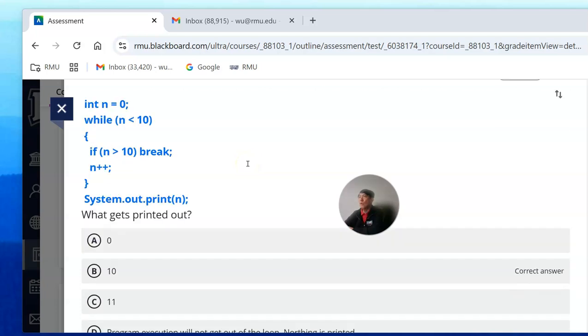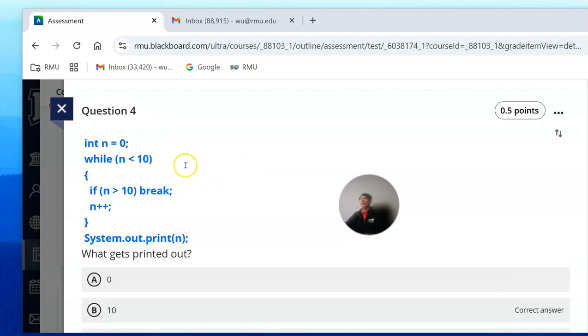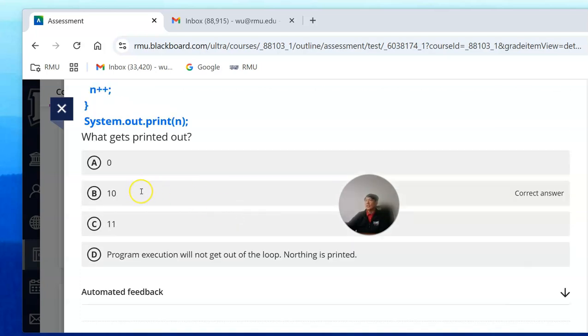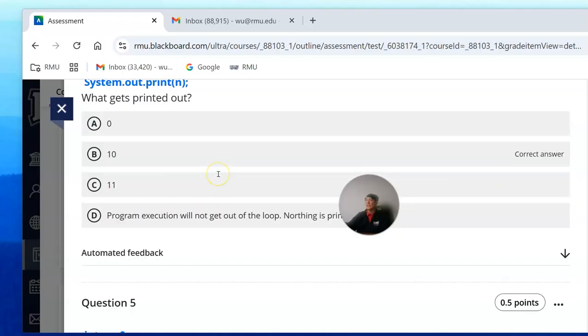Question number 4. We have a while loop with n equal to 0, and while n is less than 0, you go in, and if n is bigger than 10, it breaks, but n is never bigger than 10. But you go in the loop, n gets added by 1, and then goes back to the loop until n is equal to 10. Then it does not even come in here. It gets out of the loop. So when you print it, n is equal to 10. So that's the right answer. B is the right answer.